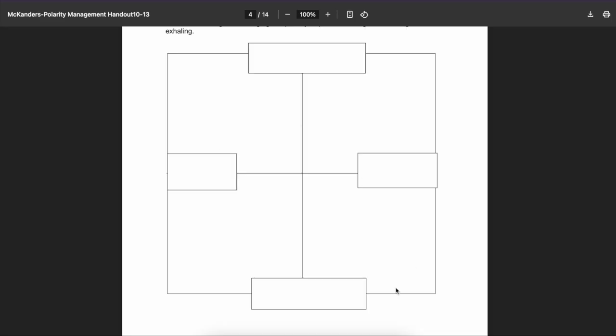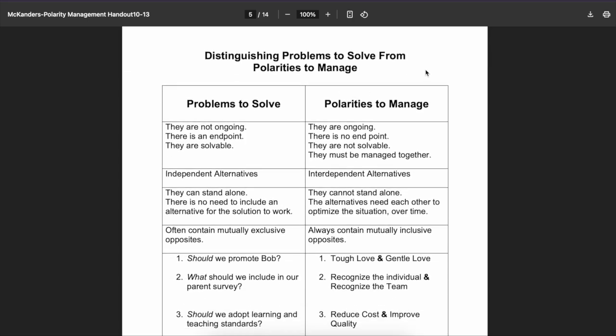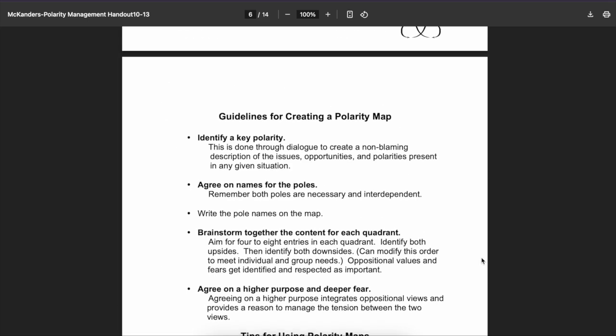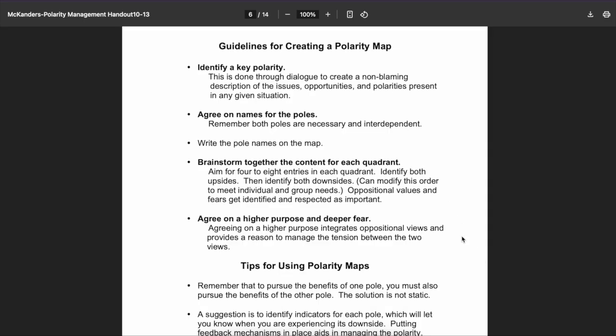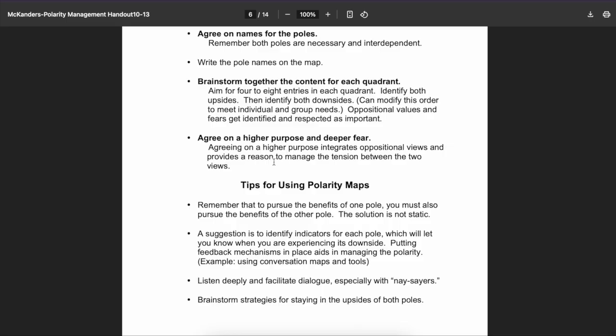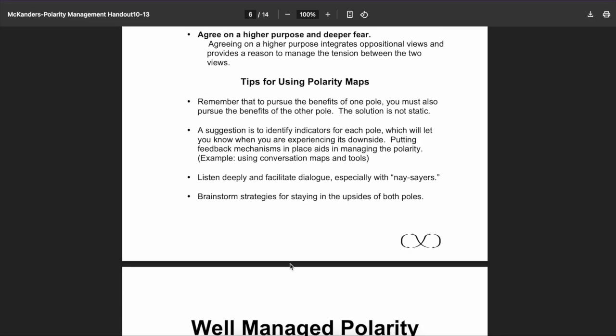This is her template. And so you could go ahead and put on each pole the two things that are the tensions. And then you're going to put in the benefits of both as well as the limitations of both. There's a lot of guidance here for how you would actually go about creating the polarity map. You would identify the polarity first, of course, agree on the names, brainstorm the content for each quadrant together as a team, and then agree on the higher purpose and the deeper fear. There's some tips here, certainly thinking about team facilitation and making sure voices are heard and all of that.